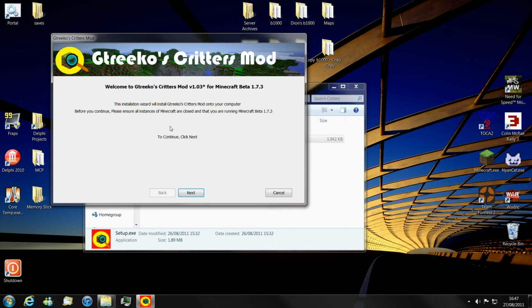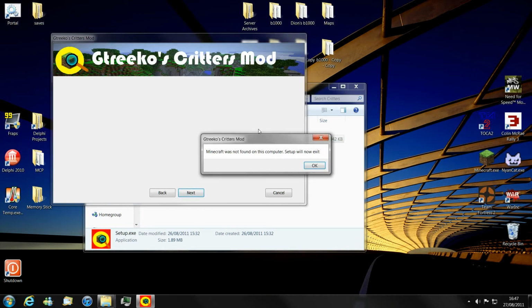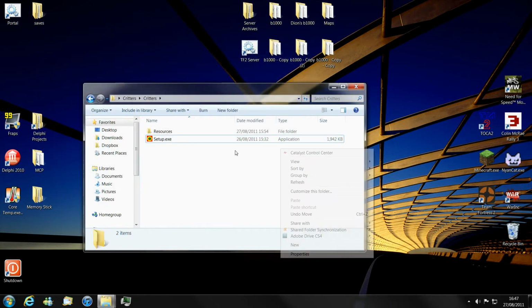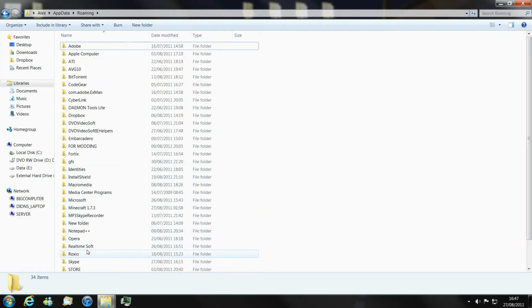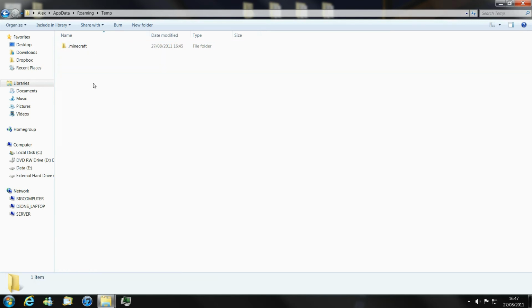Again, this is the Critters installer. I'll put a link to that mod in the description as well. If I just go through next, I accept. Minecraft was not found on this computer, so it will now exit, so it won't attempt to install something if Minecraft isn't there. If I just bring Minecraft back a second, I don't put it there.